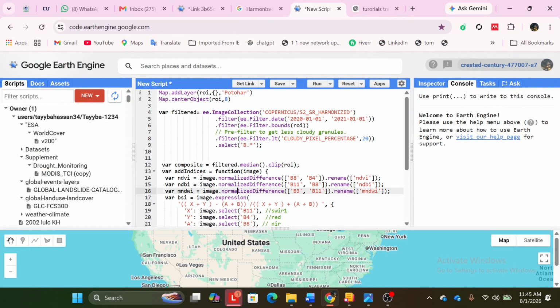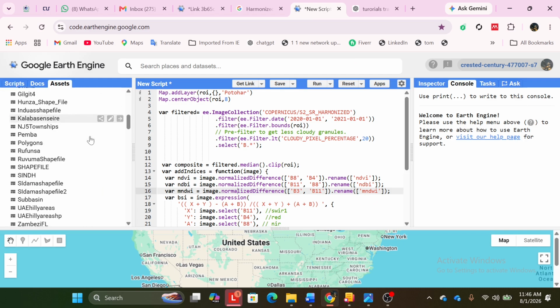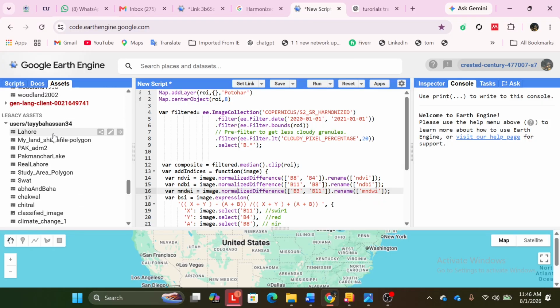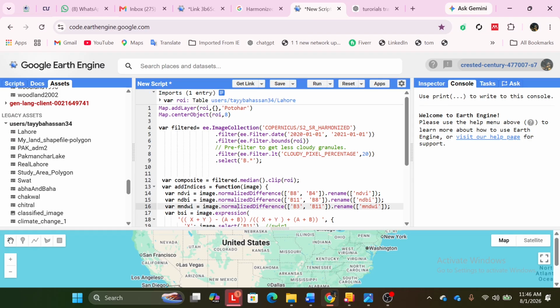Okay, now let's start to discuss the code line by line. So first of all, what I'm gonna do is to import my shapefile. So I'm gonna use Lahore shapefile for my study area. So here is my shapefile. Let's import it and rename it as ROI.